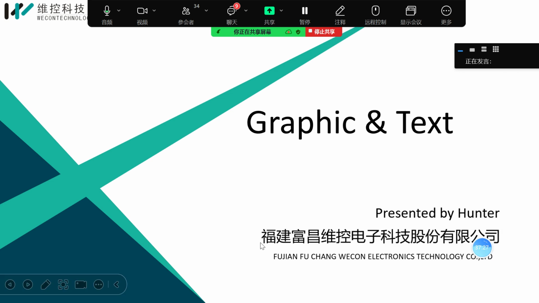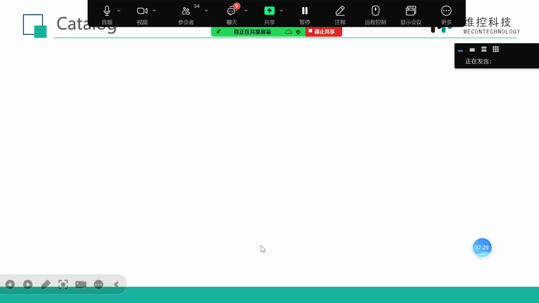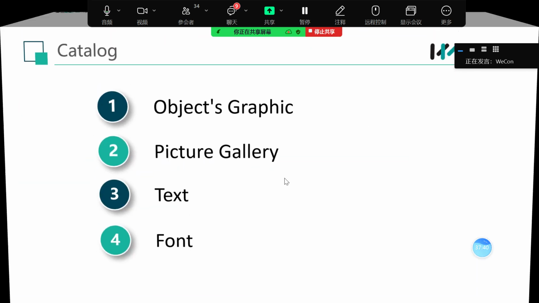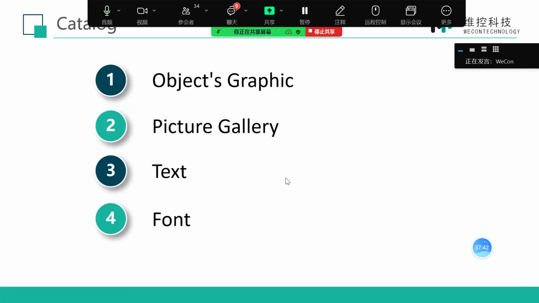The third topic I want to introduce is the graphic of the object and the text. For this part, I will divide it into 4 points. The first one is the object graphic, then the gallery of the picture, the third one is text, and also the font settings.